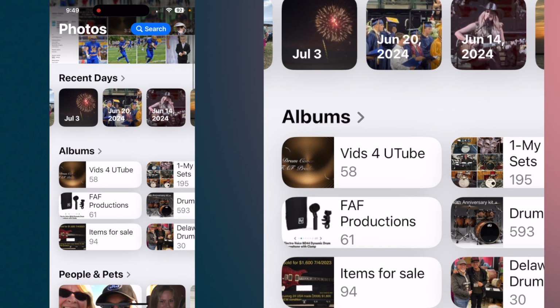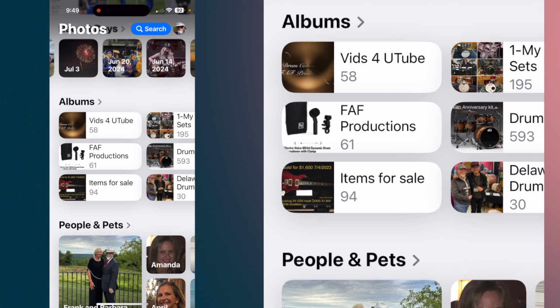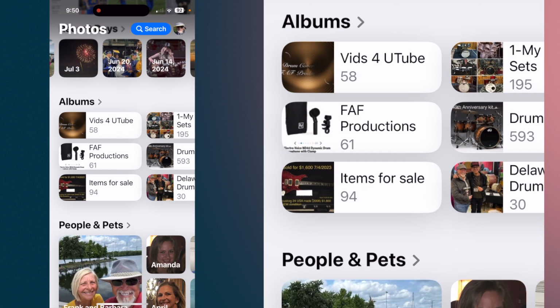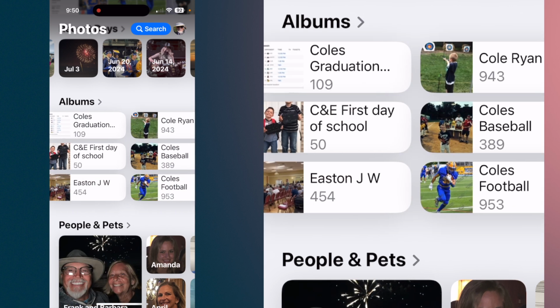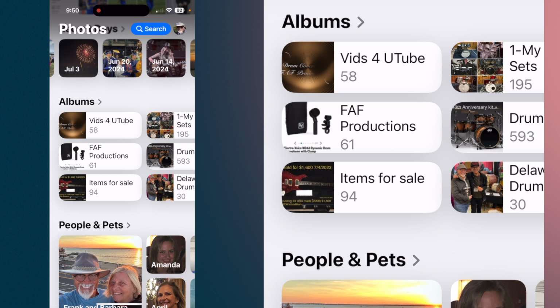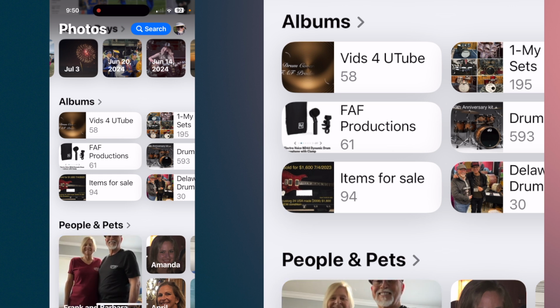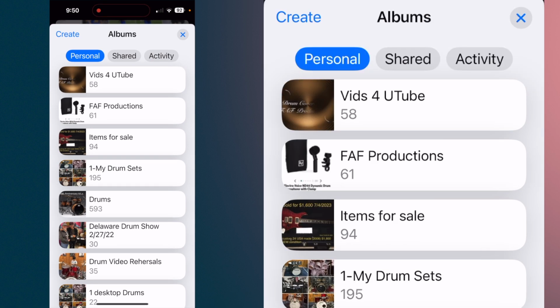The next area are albums. Now, albums I find really, really helpful. Your albums here, they're going to show you 3 down and several rows across for your albums. What's nice about albums, you can put these in any order you want. And how you do that is you hit that right caret, and you're going to see at the top you have Create, which we'll get to in a little bit, Personal, Shared, Activity.